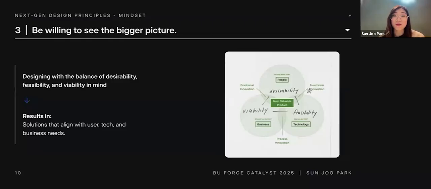And lastly, from a viability standpoint, you should ask, should we build this? Does introducing this technology bring value to the business? How risky or costly is it? And where all of these three things meet is called the innovation sweet spot. And here you'll find that your solution is buildable, valuable to users, and sustainable for the business. And this sort of framework helps us stay grounded.